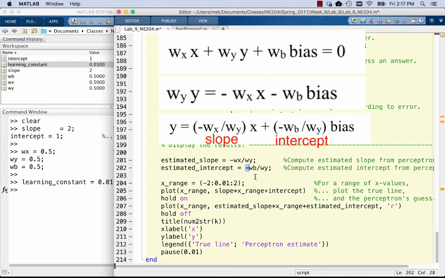Why is that useful? Well, it's useful to make this plot. In order to make our plot, we're going to specify a range of x values. Let's go from -2 to 2 in steps of 0.1. And first we're going to plot the true line. This is the line we're trying to get our perceptron to estimate, to find. Because if the perceptron can accurately estimate this line, then it'll do a good job of telling us whether or not a point is above or below the line.